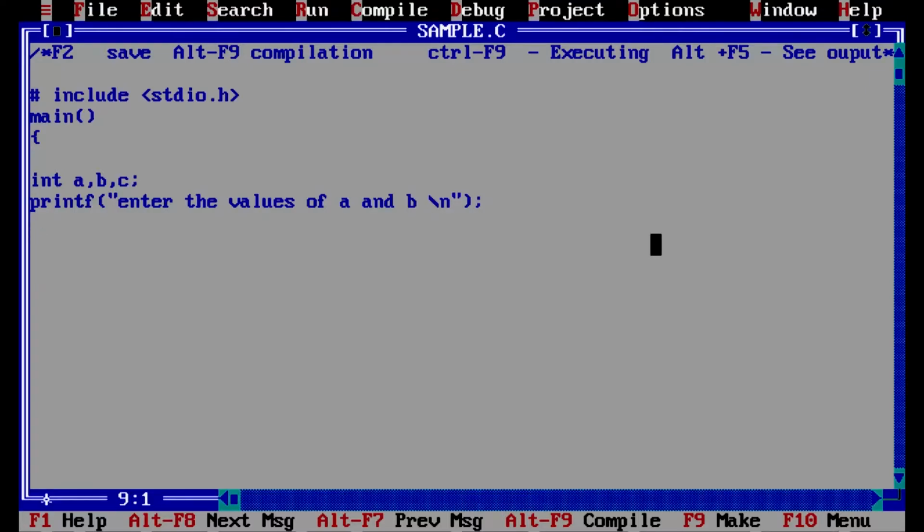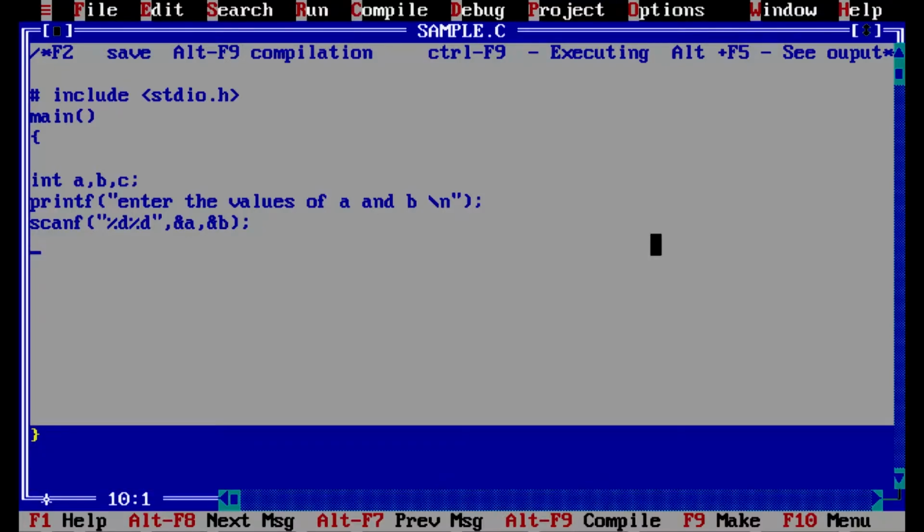Type it. Enter the values of A and B. Scanf, %d, %d. While typing the programs, save them as often as possible. In between, try to press F2, and also try to check the input which you have given, whether you are able to read it correctly or not.